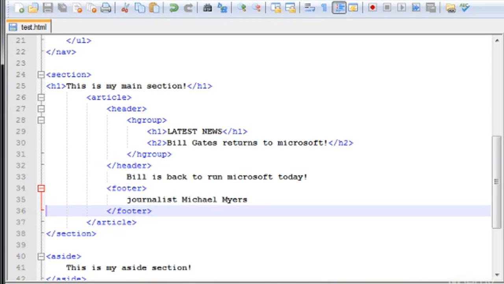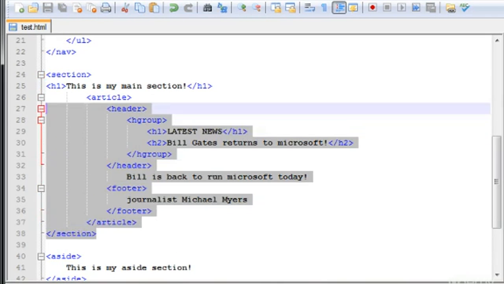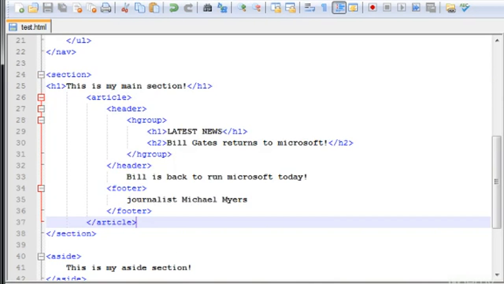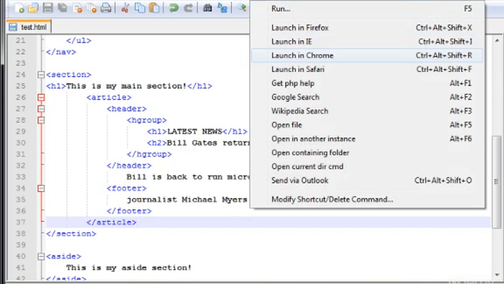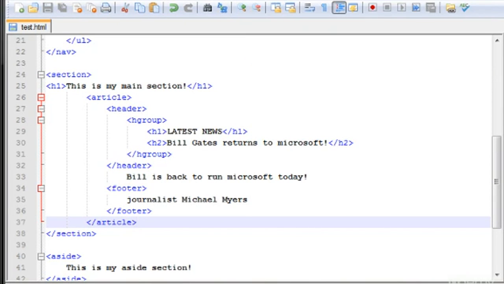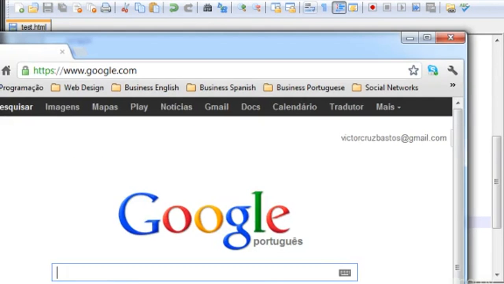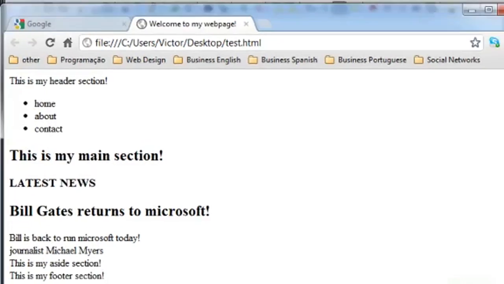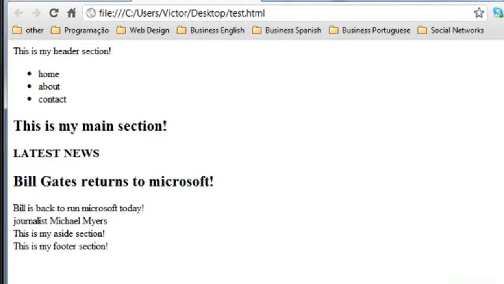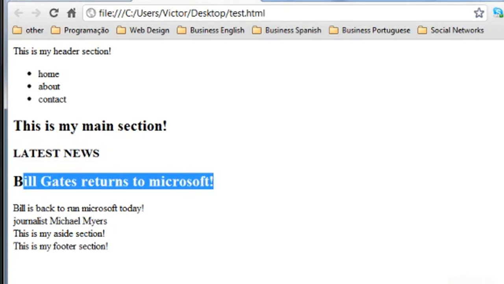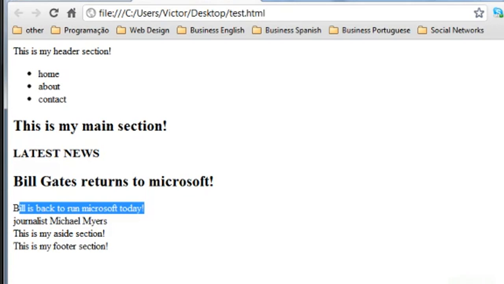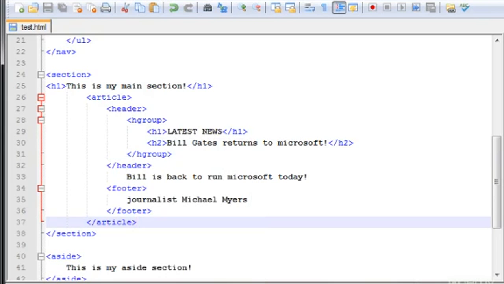Of course, we will need CSS to style this a little bit better, but let me just check this. Probably it's a little bit messy now. Let me run this in Chrome. Okay, here it is. Yeah, this is all messy, but here it is. Latest news: Bill Gates returns to Microsoft. Bill is back to run. Journalist Mike Myers. Okay, we will have to style this.